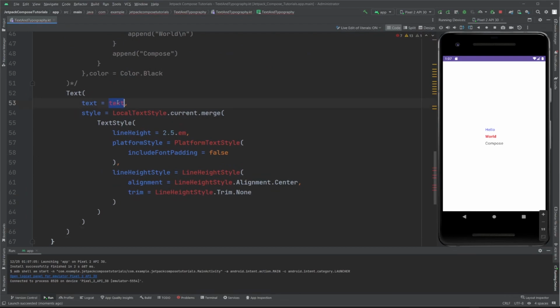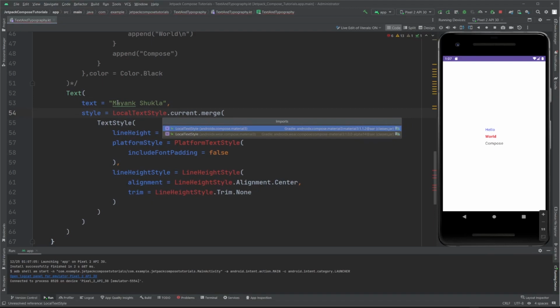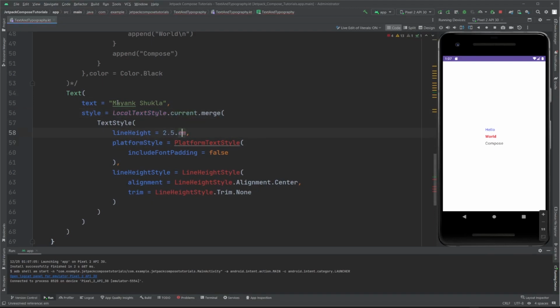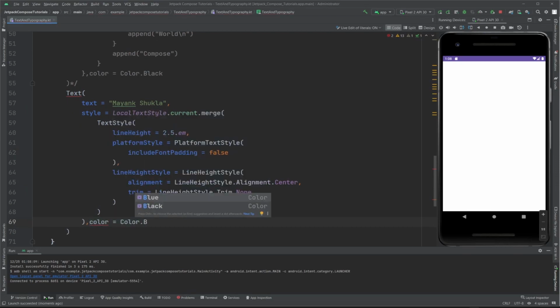So here you can provide the text, and this is local text style dot current dot match, and this is 2.5 em platform text style, line height style. If I run this now, let me show you how it looks, then I will explain what it is. Okay, what happened? I think the color equals color dot black.